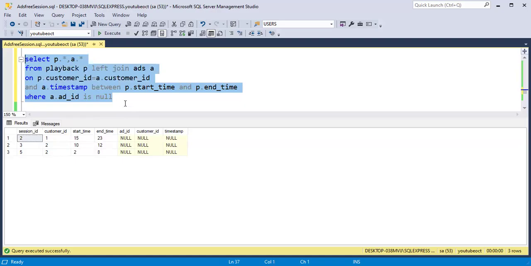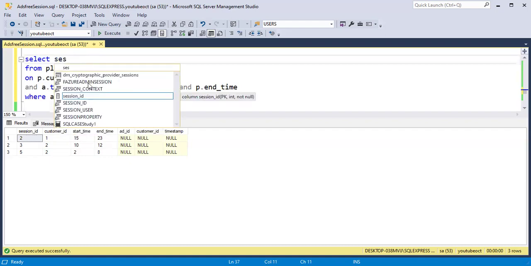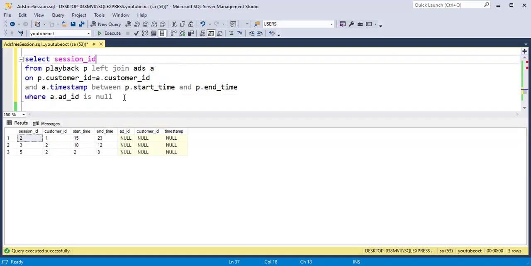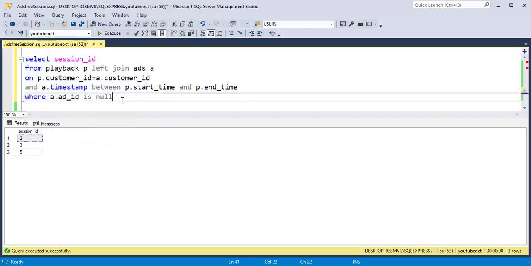But in the output, we want only session ID. So we will select session ID. And now I will run this query. See, in the output, it will show session ID 2, 3 and 5. These are the sessions that did not get any ads.